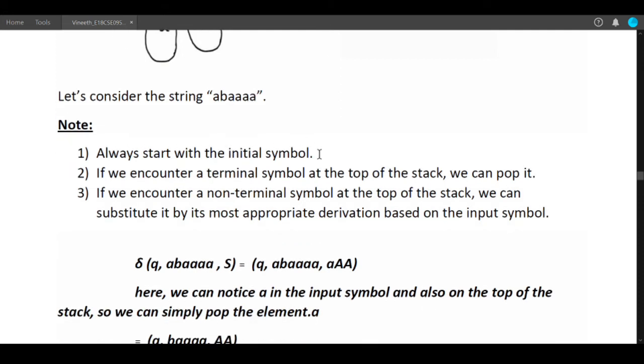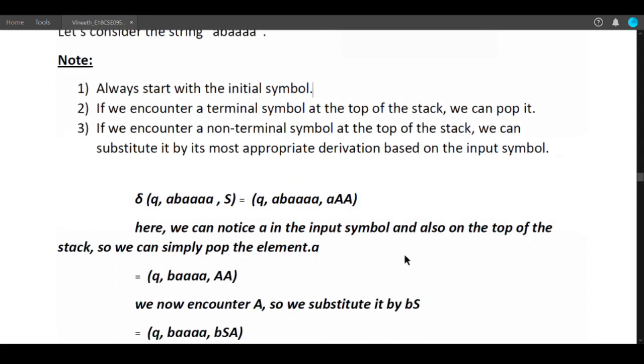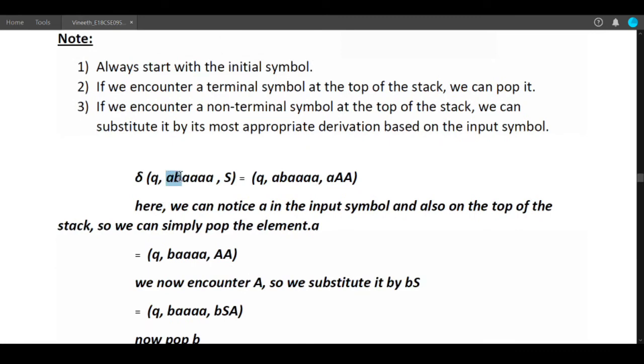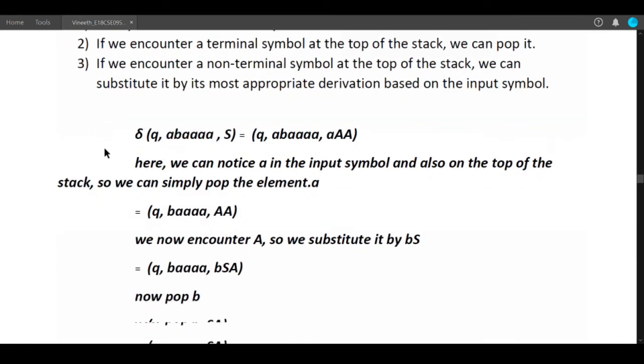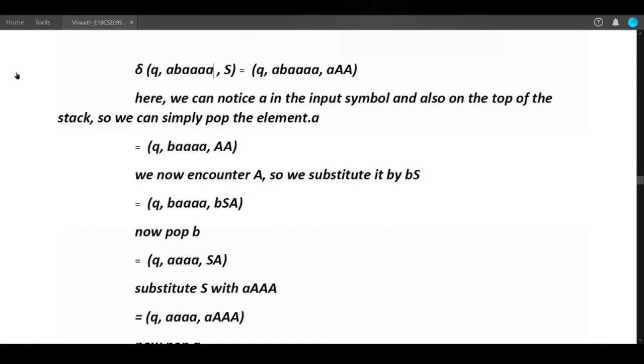So always start with the initial symbol first. If we encounter a terminal symbol at the top of the stack, we can pop it. If we encounter a non-terminal symbol at the top of the stack, we can substitute it by its most appropriate derivation based on the input symbol. So here we have A, B followed by 4 times A. So AB followed by 4 times A and S. Instead of S, I can substitute A. And here we can notice that A is in the input and also A is on the top of the stack. So we can actually pop A and A.